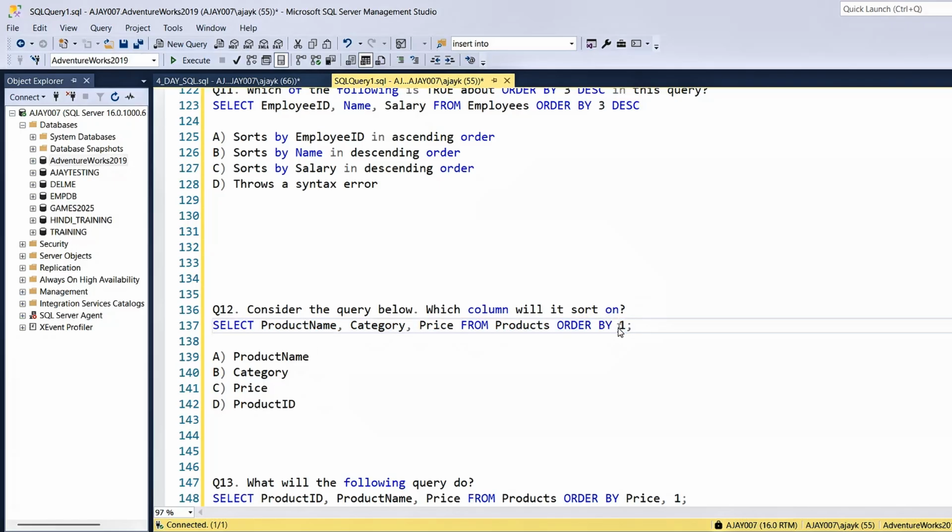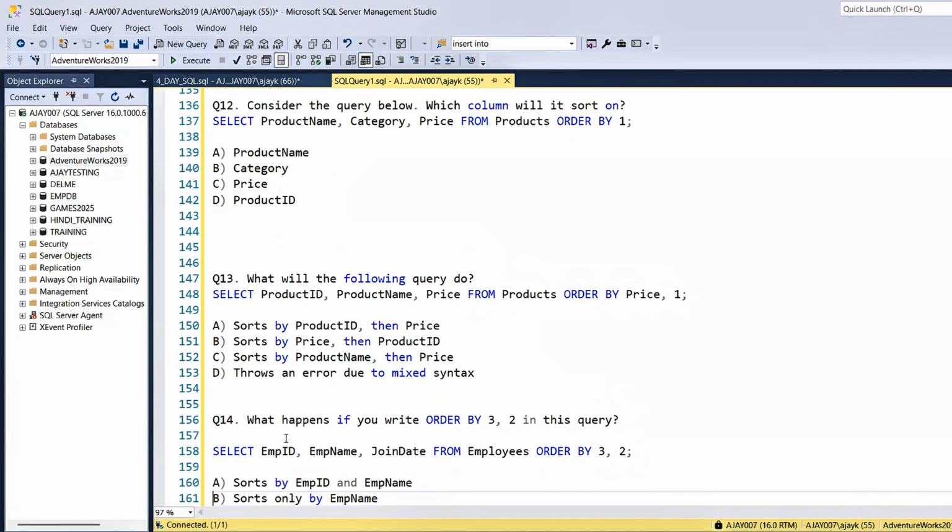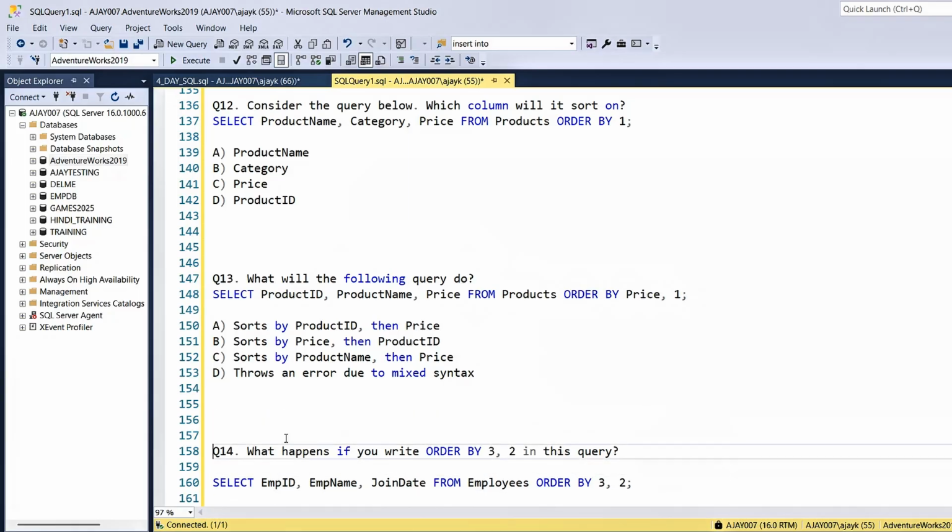Order by one, by default, will be treated as ascending order. That is the first thing. And then the one that is written is the index. So the first index is the product name. So this query will give us the product name in this way. Product name.